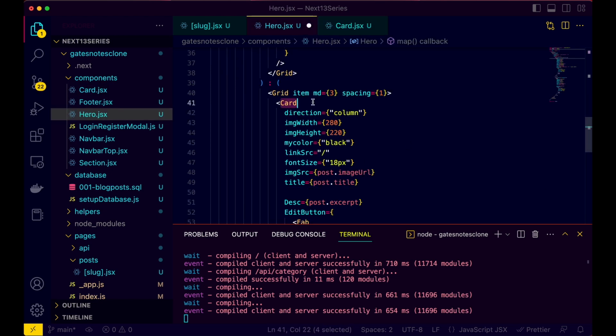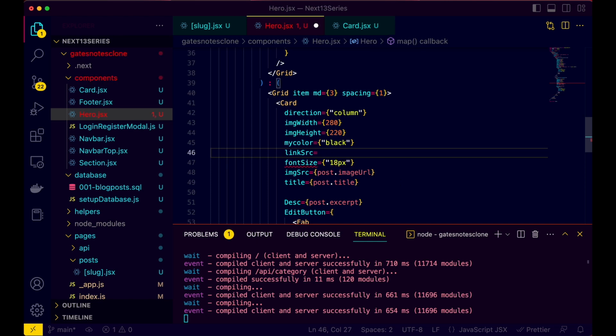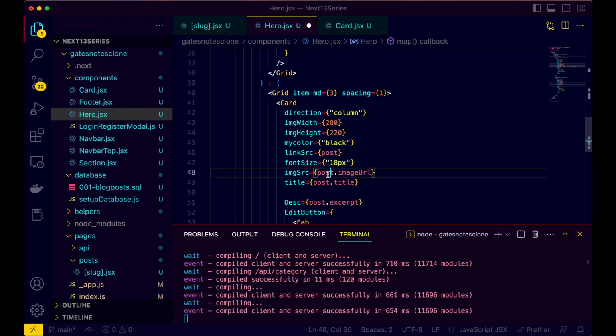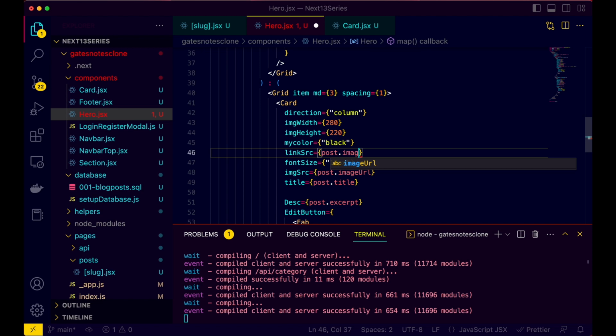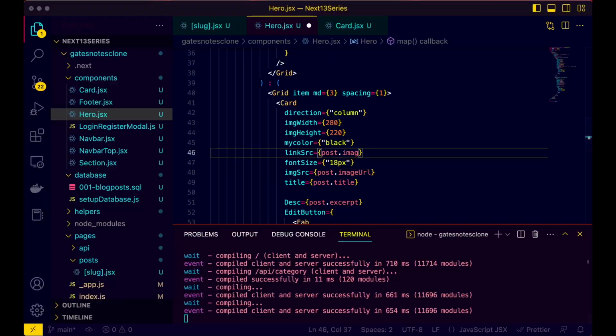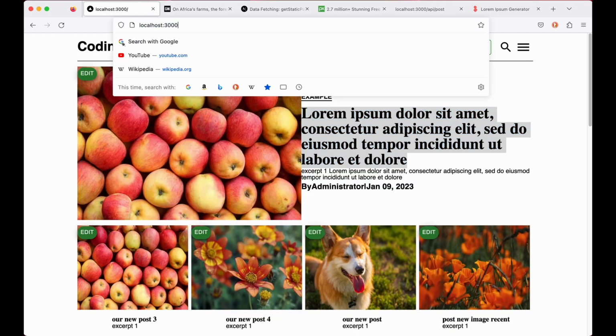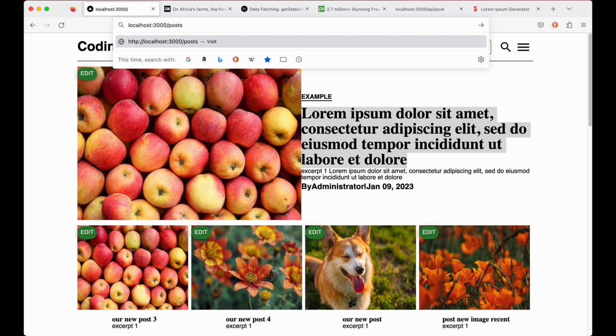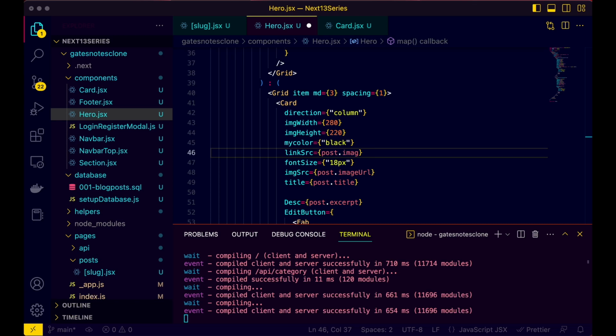It doesn't matter where you have imported that card, you also have access to this link source. So here we can now define the source of our link. As we know, we got our post, so we are getting access to everything with post. Then we can say post.image source, but as we want to route this to a path, for example, it should route to posts and then some slug. So that's what we have to implement here.